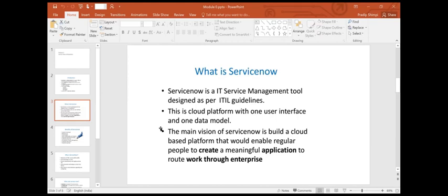So we have incident management in ServiceNow. If there are repeated issues coming up in your particular application, and you want to understand the root cause of why this issue is reoccurring multiple times, that is where problem management comes into the picture. So we have problem management also in ServiceNow.